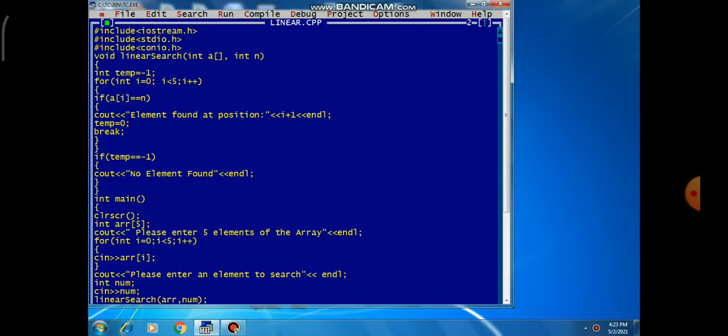After this definition of linear search function, we are using the main function. This main function is of type integer, and dear students, as we know, the program execution will start from the main function. Then after main function, I am using a clear screen function, that is clrscr.